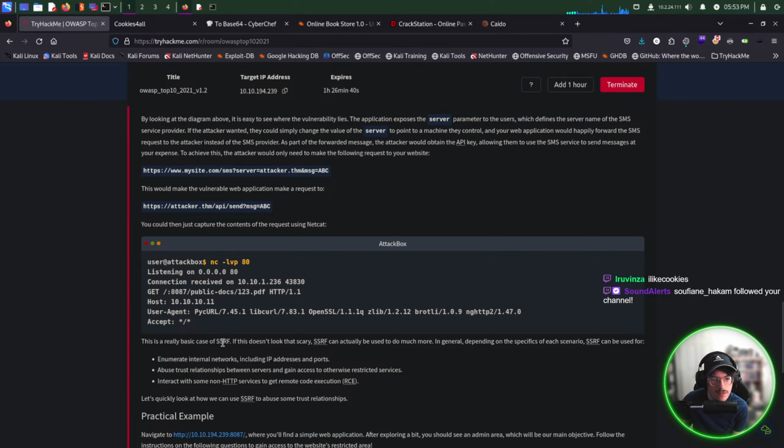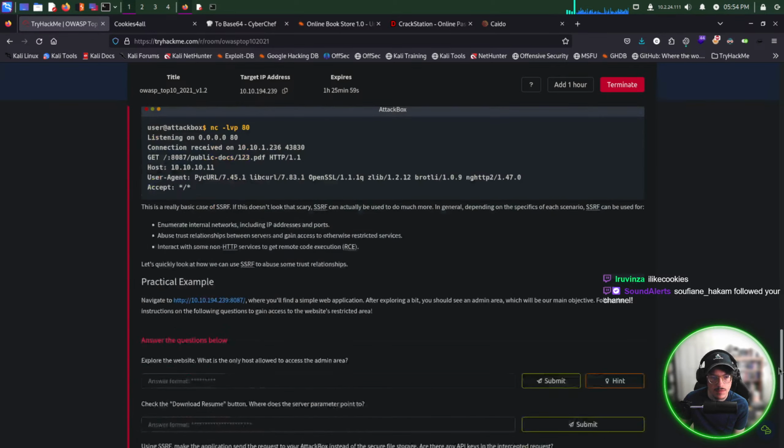This is a really basic case of SSRF. If this doesn't look that scary, SSRF can actually be used to do much more. In general, depending on the specifics of each scenario, SSRF can be used for enumerating internal networks, including IP addresses and ports, abusing trust relationships between servers and gaining access to otherwise restricted services, and interacting with some non-HTTP services to get remote code execution. Let's quickly look at how we can use SSRF to abuse some trust relationships.